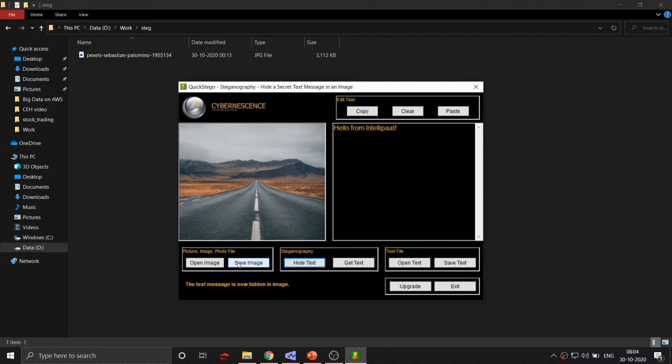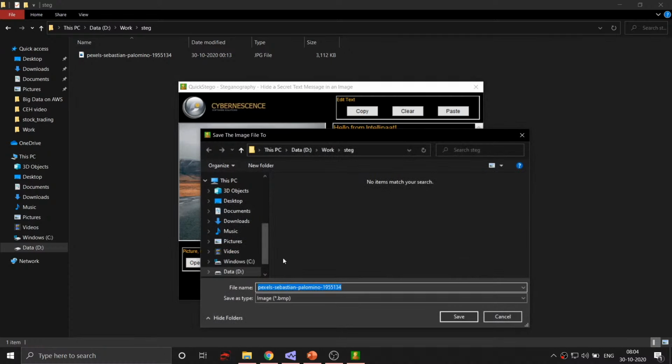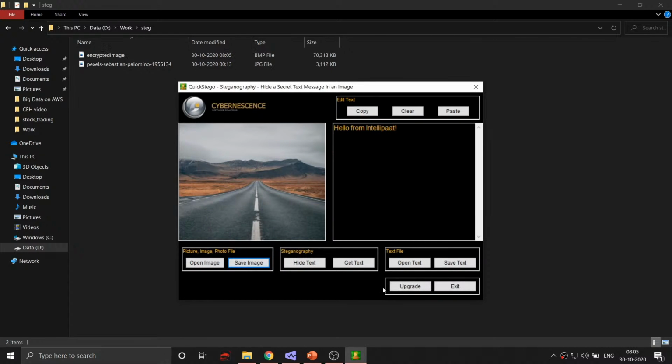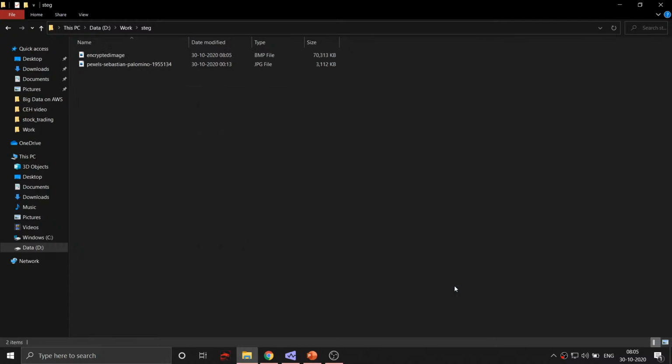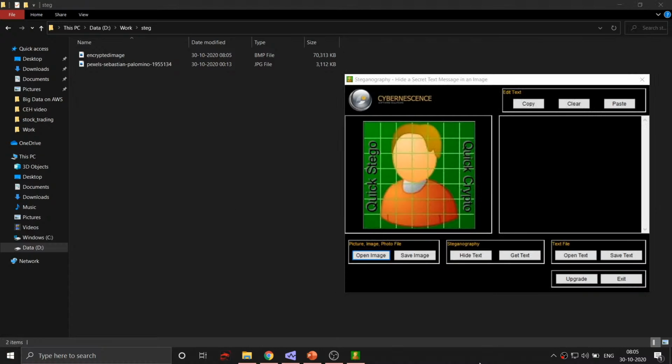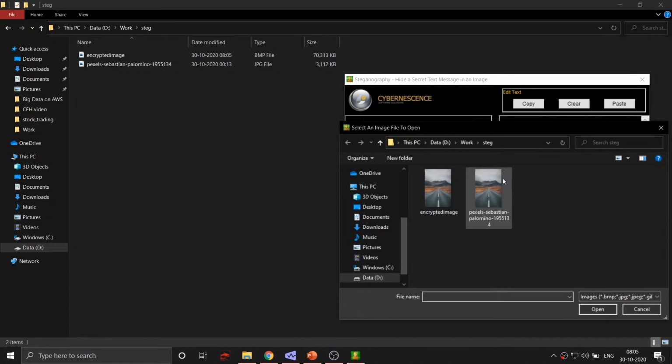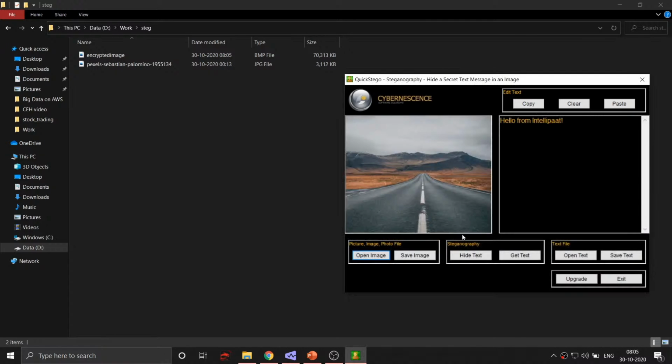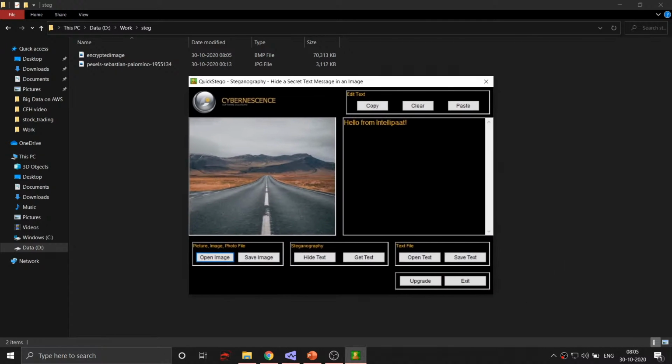And then we'll click on save image. Now we'll click on save, right? And we'll click on something like encrypted image. We click on save, then we click on exit, right? So the next thing I would do is open up the application again and then click on this open image, right? We find the encrypted image option, click on that, and we can see that there is a hidden message attached to it, right? So this is what we essentially get.